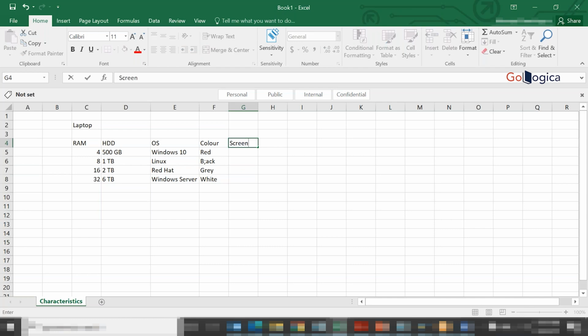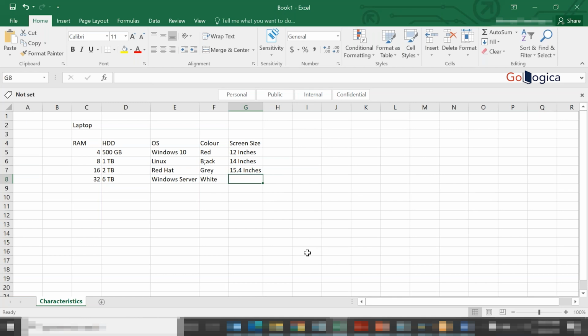And screen size, say 12 inches, 14 inches, and 15.4 inches, like this. And what else can we say? Keyboards. There are multiple keyboard options also available: standard English, French, German, and Chinese, something like that. So keyboard options: standard, French, German, and Chinese.